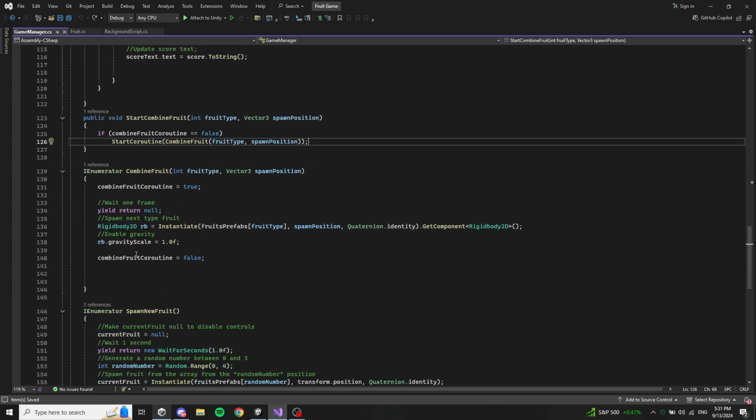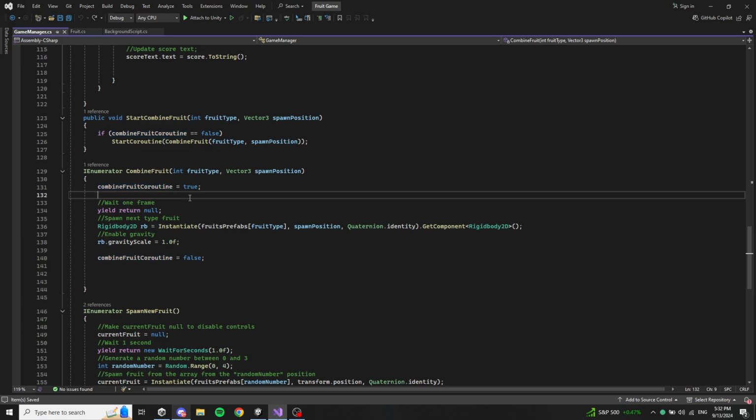But let's look at that combined fruit coroutine. So when we combine two fruits, obviously we say that that bool is true, and at the end we say it's false, just to know when this is running. We wait one frame because it's a coroutine.